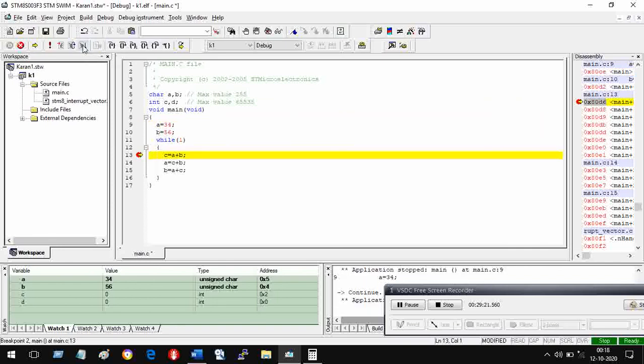It has come directly without stopping at B, etc. So this is the meaning of a breakpoint. Here you can see what has happened up to this point, up to point 13, means before 13 what has happened. It has assigned A 34 and B 56. This is what has happened.